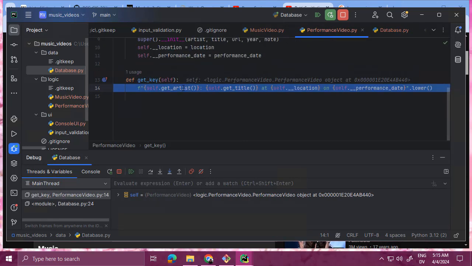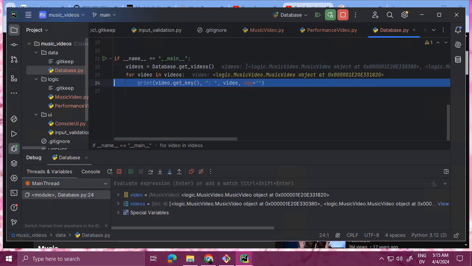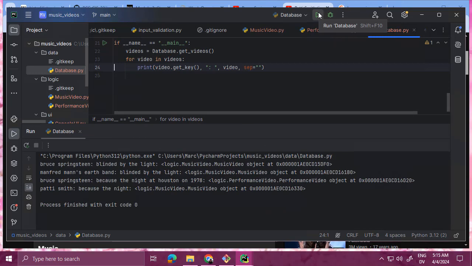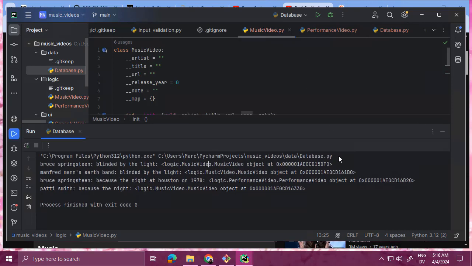And it's calling get key. Oh, I forgot my return. There. Okay. So it was calculating it. It just wasn't returning it. So let me go ahead and get rid of the breakpoint and resume. And then I'm going to rerun it. Great. Okay. So now the key for this one is Bruce Springsteen because the night at Houston on 1978. I should have capitalized. Well, so this is all lowercase because it's a key value. And then I'll just do a string representation for list purposes.